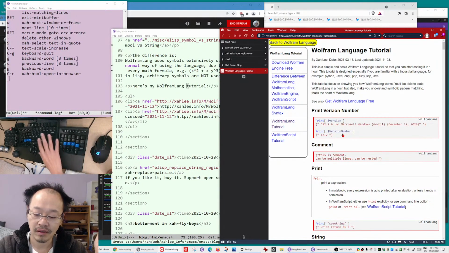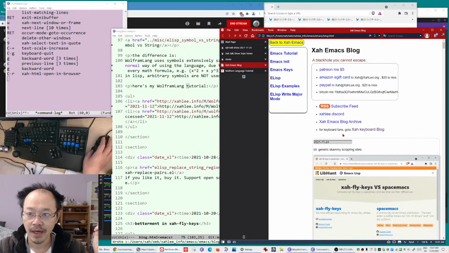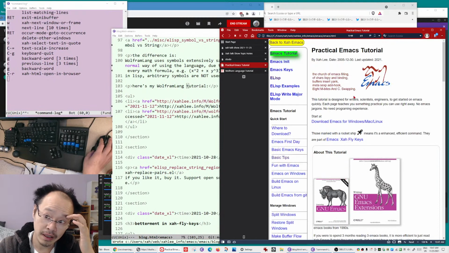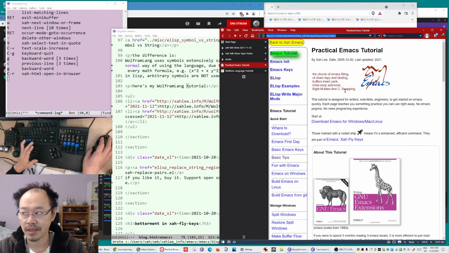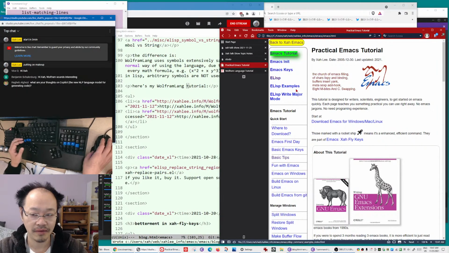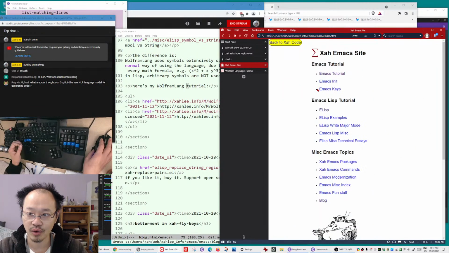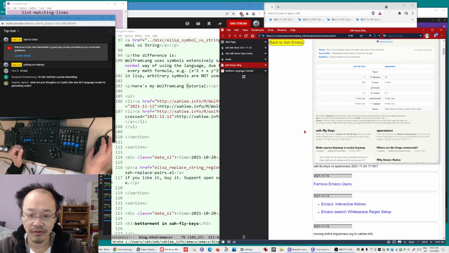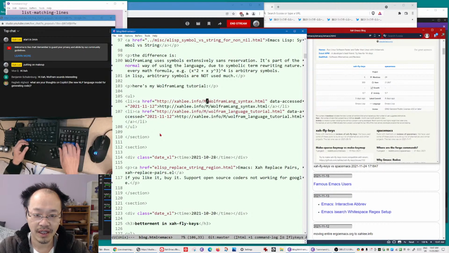Now, go back. Now, before, my Emacs blog, my practical Emacs tutorial, was hosted on the website ergoemacs.org. But a month ago, as you've seen in my live tutorial, I moved it into xah.info. You can see in the URL. So now it's all on xah.info. Therefore, this link is to a local page, it's in the same domain. So I do not need the fully qualified domain name.